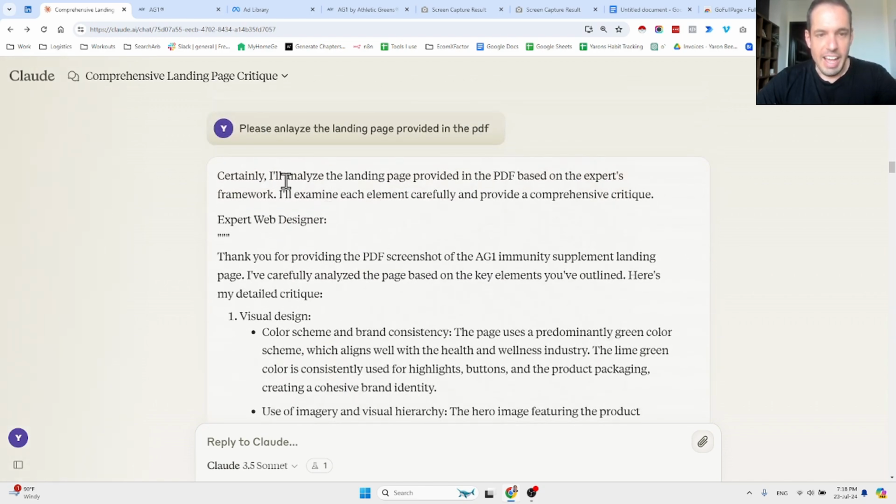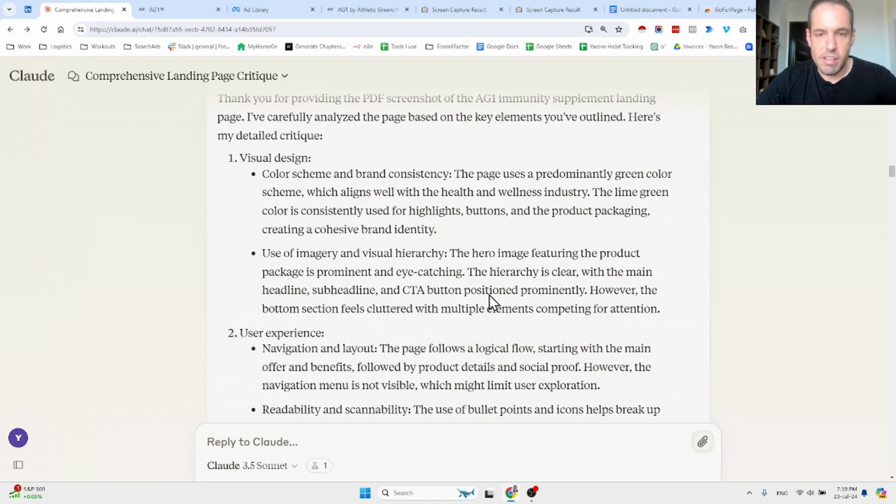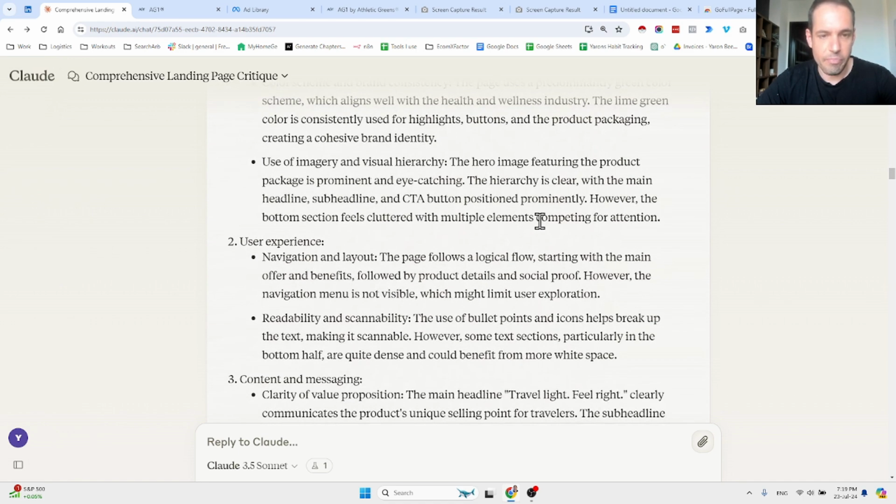So I'll analyze the landing page provided in the PDF based on the expert framework. I'll examine each element carefully and provide a comprehensive critique. So here it goes, my detailed critique. Visual design, color scheme, and brand consistency. The page uses a predominantly green color scheme, which aligns well with the health and wellness industry. The lime green color is consistently used for highlights, buttons, and the product packaging, creating a cohesive brand identity.